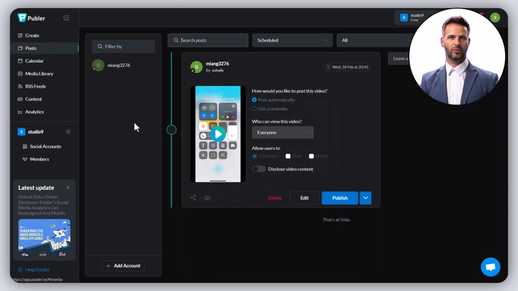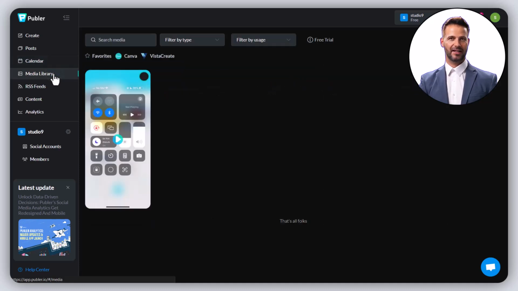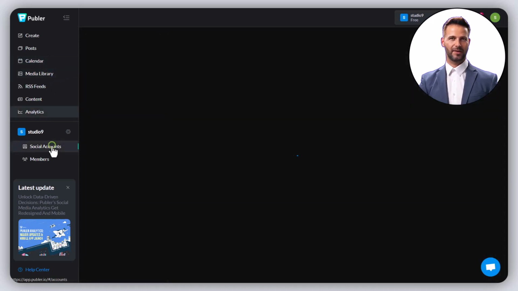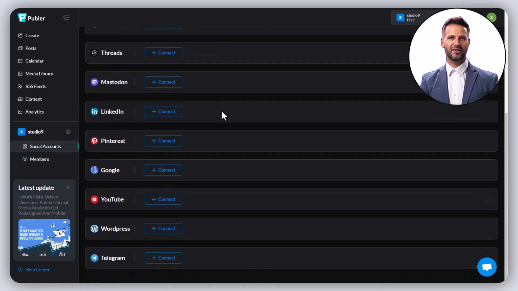From here, you can reschedule your post. You can change your date by clicking on the Calendar button. Similarly, you can also change your media file after clicking on Up Media Library. Click on Social Media Account and also add the account of the social media platform you want to manage.